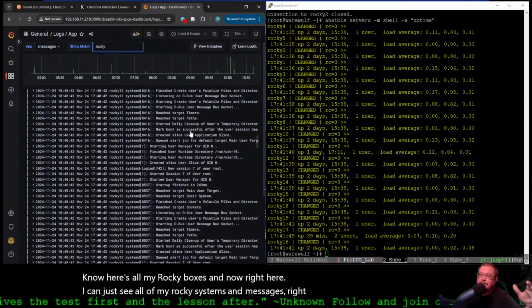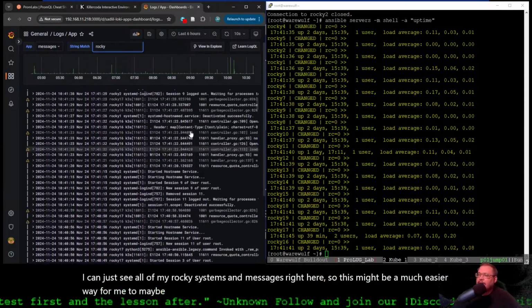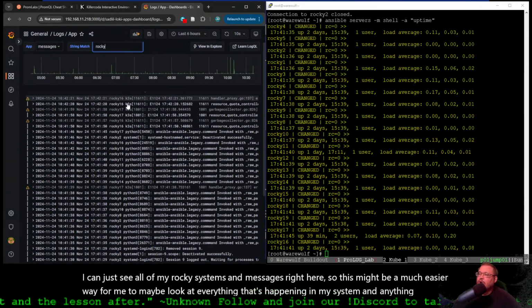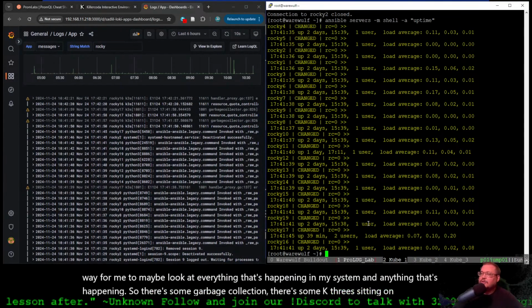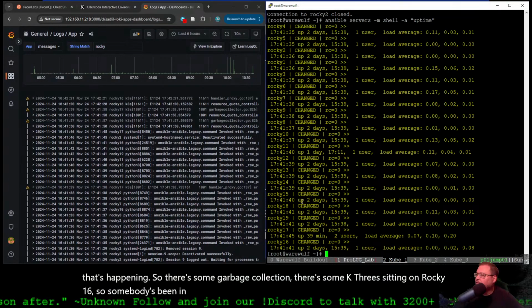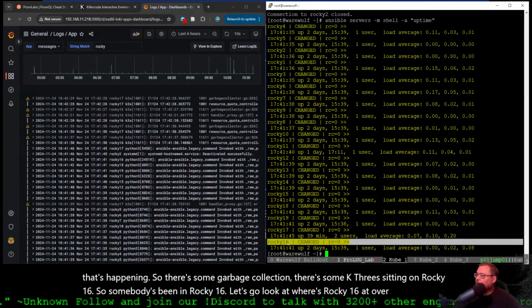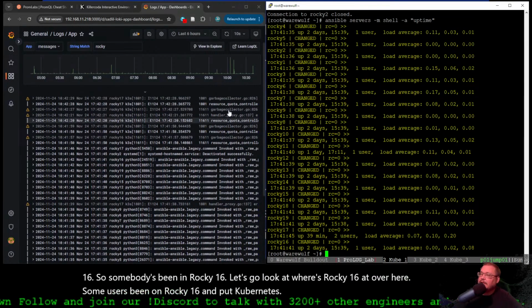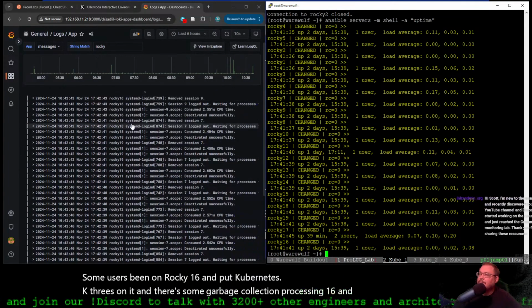So this might be a much easier way for me to look at everything that's happening in my system. There's some garbage collection. There's some K3s sitting on Rocky 16, so somebody's been in Rocky 16. Let's go look at where Rocky 16 is over here. Some user's been on Rocky 16 and put Kubernetes K3s on it. And there's some garbage collection processing; 16 and 17 both have it happening.